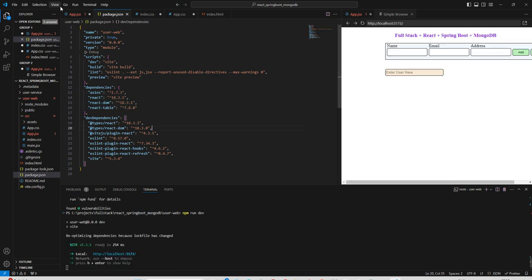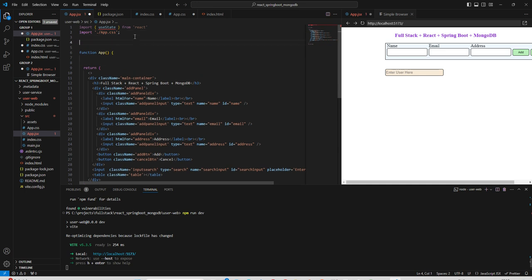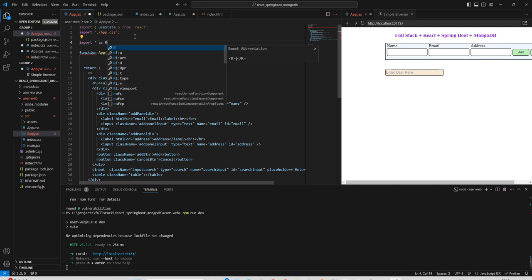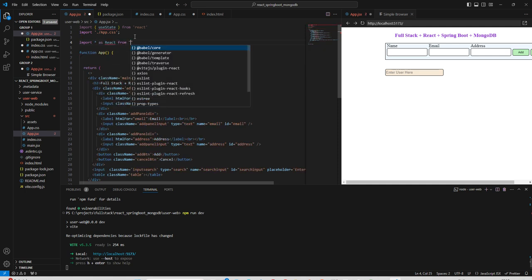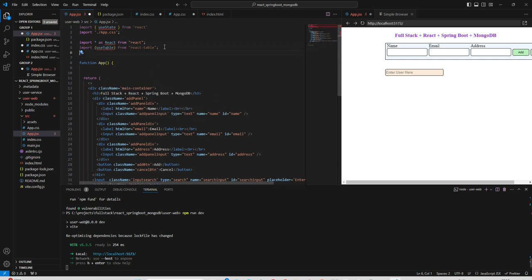Fine. Now let us use the table part. Here we are going to use the React table. First of all, we can import this, and here we can import from React table. These are the hooks, and we are going to use these hooks like use table. Next thing, we are going to use.